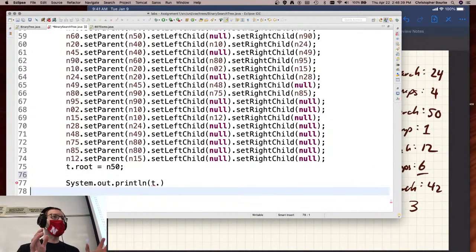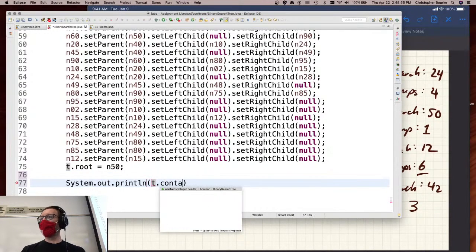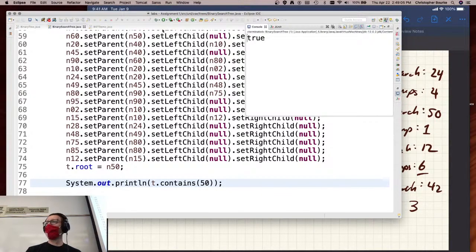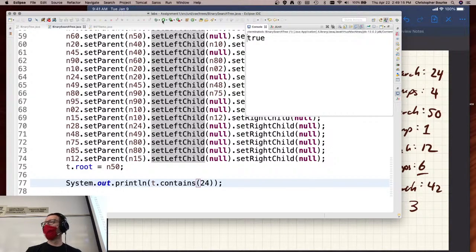So I didn't lose the forest for the trees. I used kind of bad naming conventions: N for node, and then the number that it contained, so that I could easily reproduce this graph right here. Right? So does t dot contain 50? What would you expect this to output? Yes, true. Excellent, it does. Search for something else. What else did we search for? 24? That should be true. True.